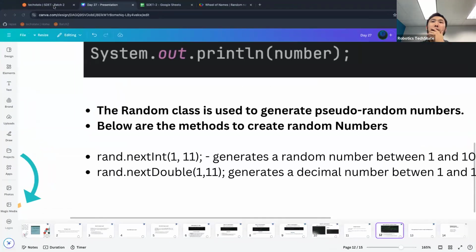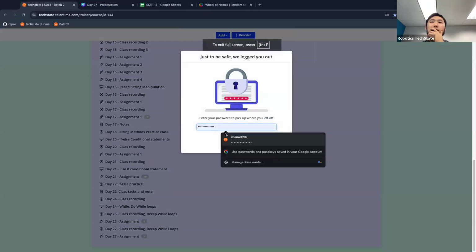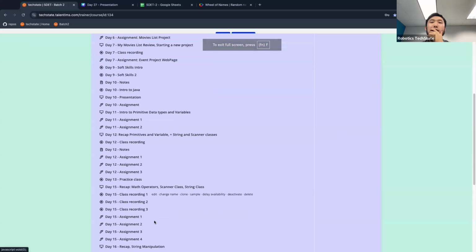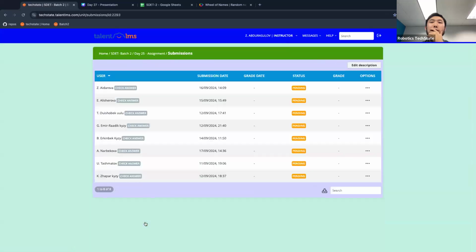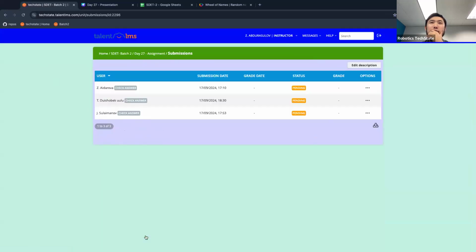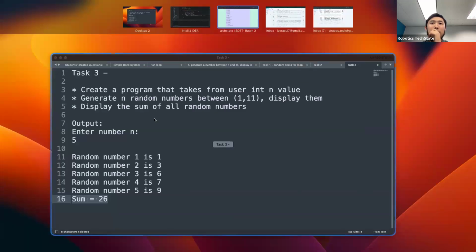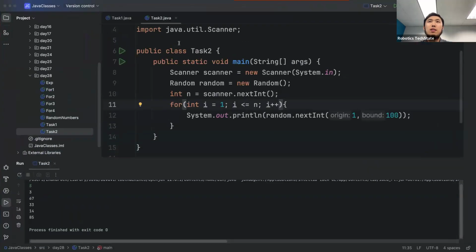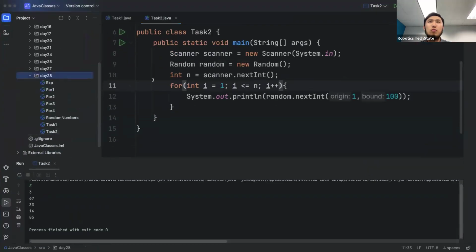Right, another thing, guys, make sure you submit day 25 and day 27. Make sure you submit them. All right, so let's, guys, move to the solution for task 3.